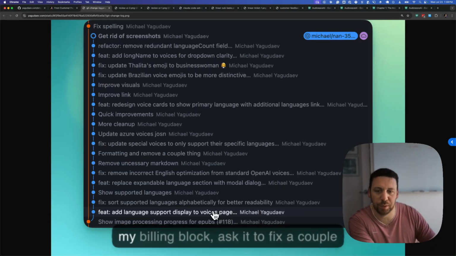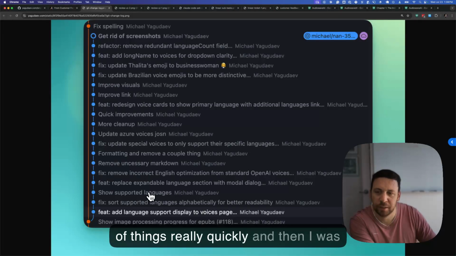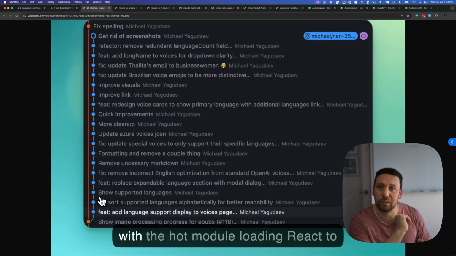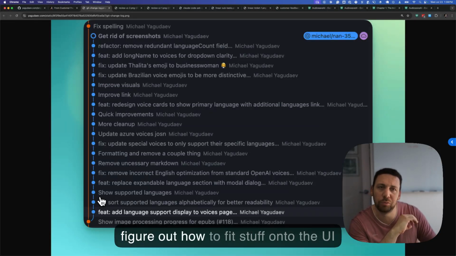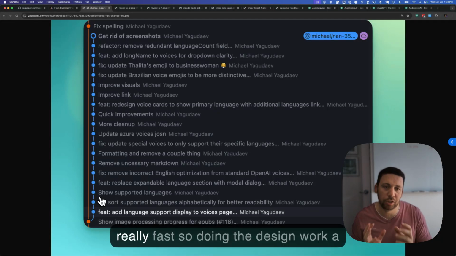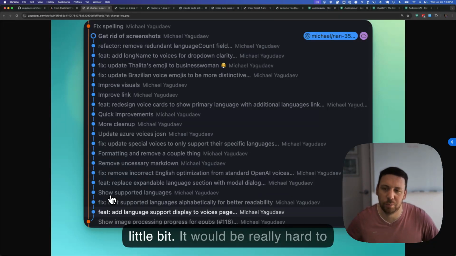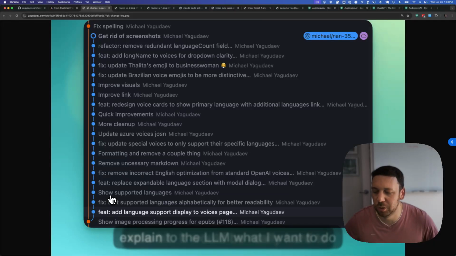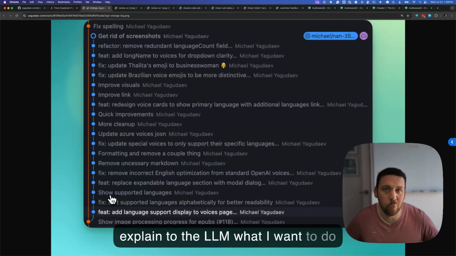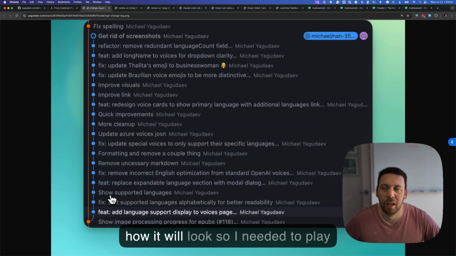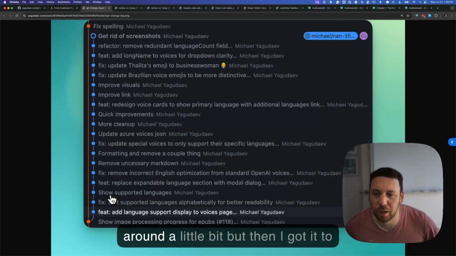So it served as my building block. I asked it to fix a couple of things really quickly, and then I was playing around with some UI things with the hot module reloading in React to figure out how to fit stuff onto the UI really fast. So I was doing the design work a little bit. It would be really hard to explain to the LLM what I want to do, because I wasn't sure what will fit and how it will look, so I needed to play around a little bit.